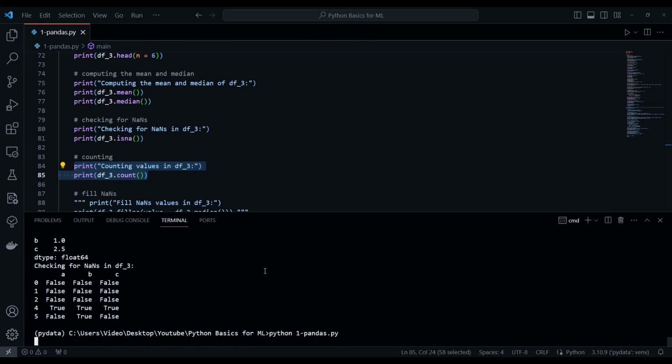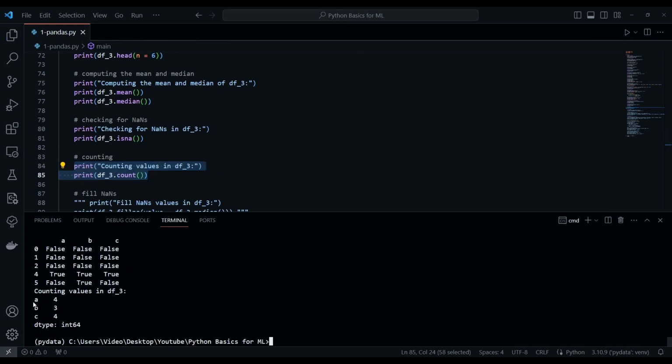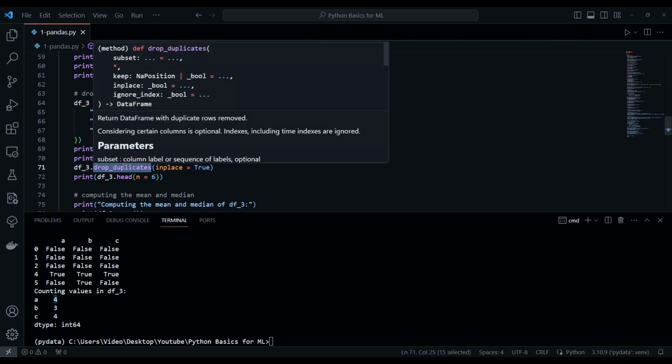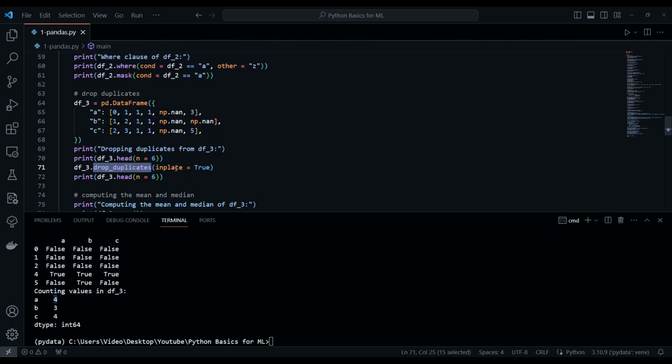And we can also do counting. So counting means that each value that is not equal to none will be counted. So when we have a look at A, we have 1, 2, 3, 4, 5 values, but we have only 4. Why is that? Well, because we dropped a duplicate, right? So we have one row less. So we have only 4 values that are not none. For B, it's then 3 values, and for C, it's again 4 values.